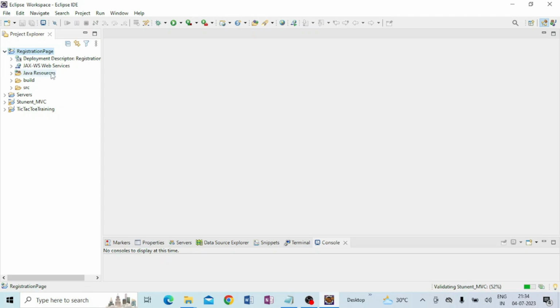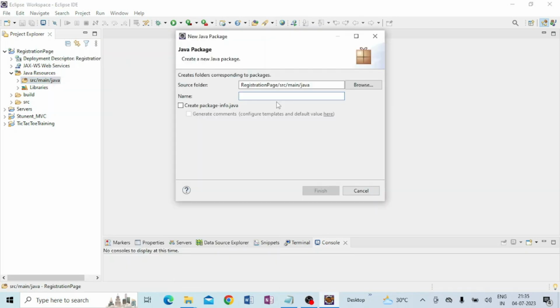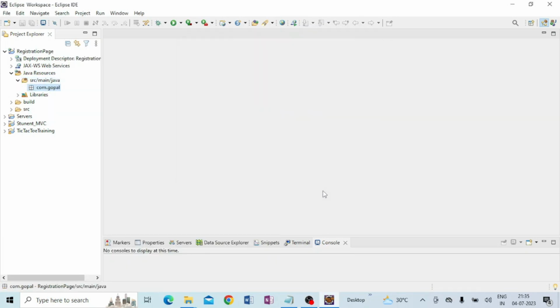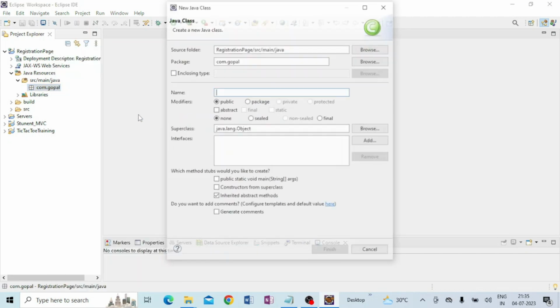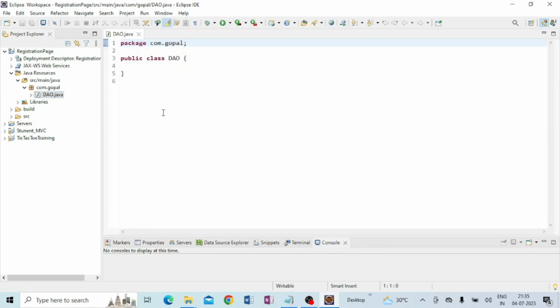Now in Java resources, src main Java, here I am creating a package. Package name is com.gopal, and finish. And inside this package I will create three classes: one is DAO, employee, and employee DAO. First I am going to create a class DAO. Finish. Now my DAO class is created.